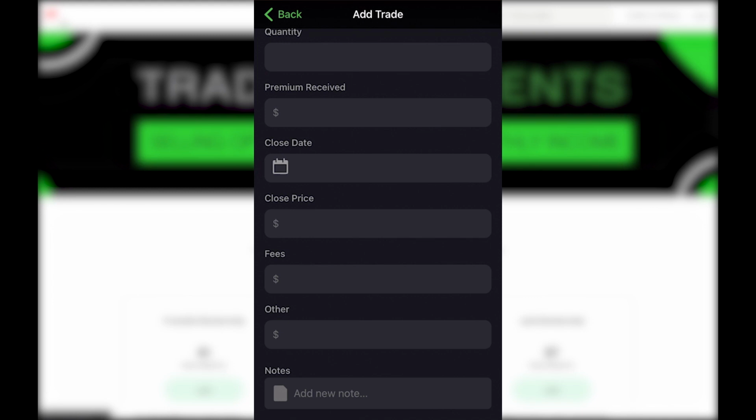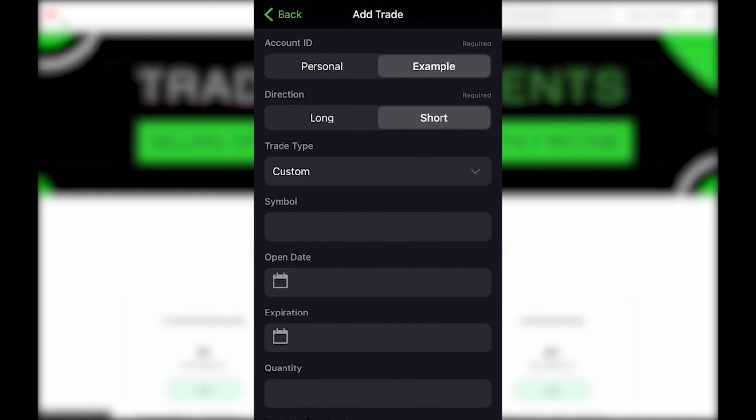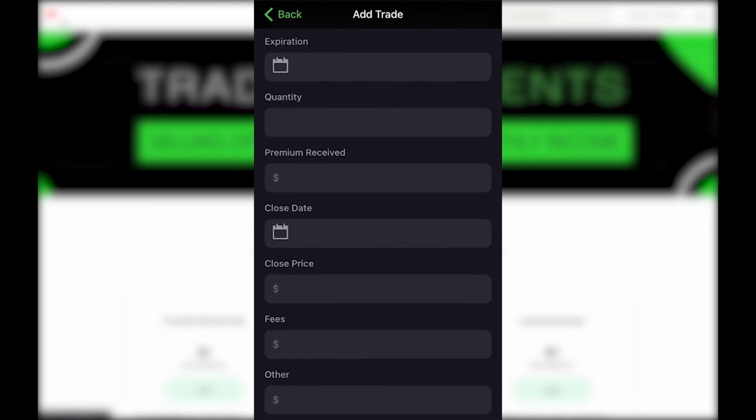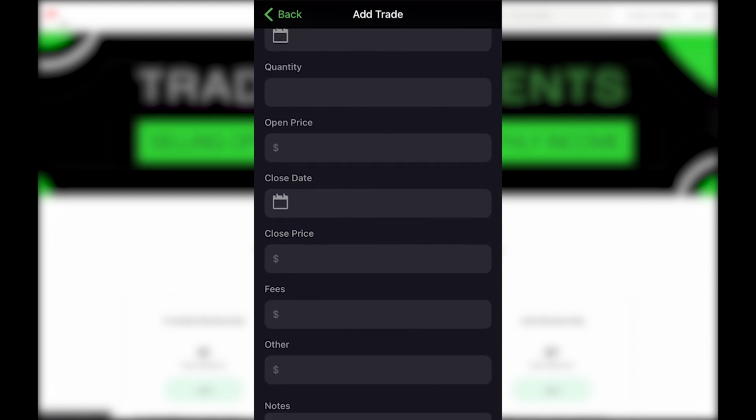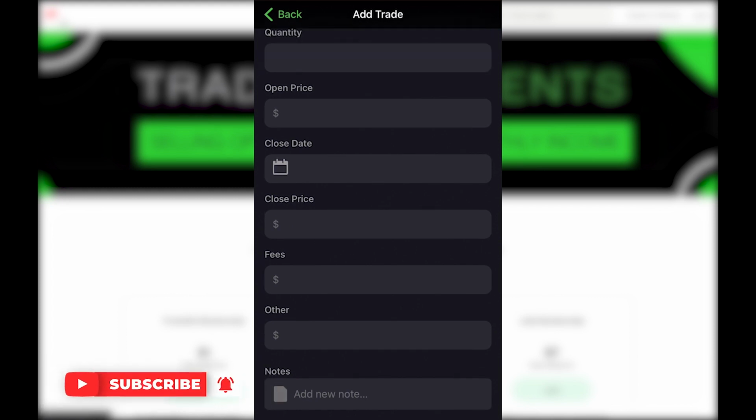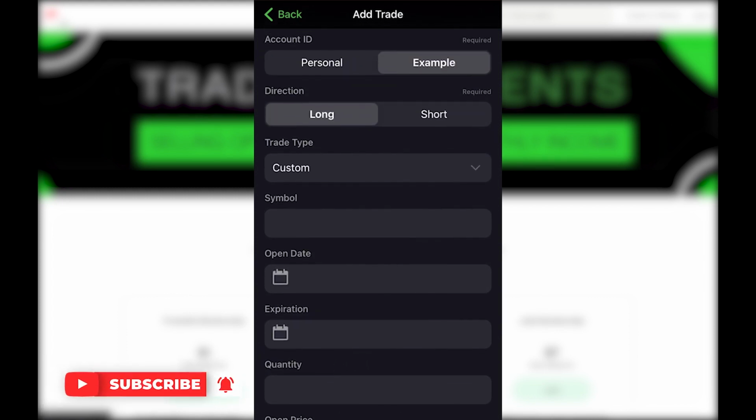So the premium you received, because it's a short, we denoted it as short. Premium you received, close date, close price, and your fees, others, and notes. Now, if we just tap on long and made this a long custom, the premium now changes to open price. So what you purchased it for, and then of course your close price. So this really comes in handy if you have come up with your own type of trade or your own type of setup for your trading style, and you want to keep it separate from your other standard trade types.